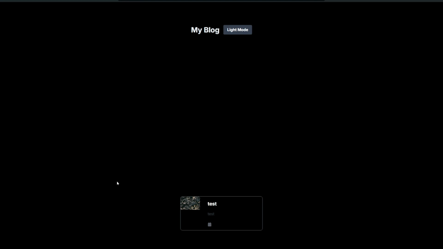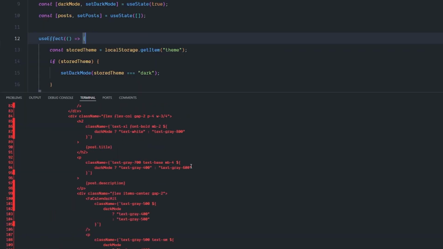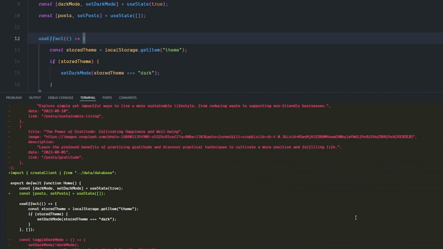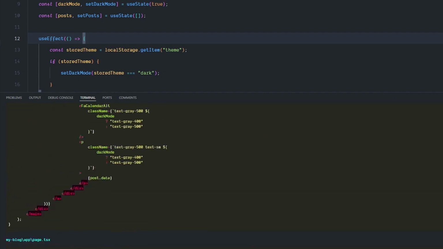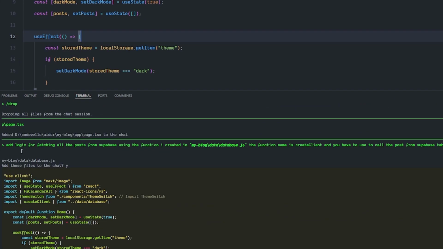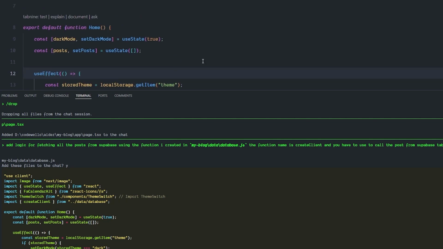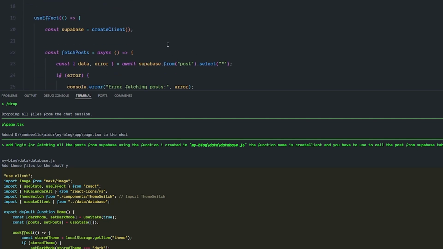So after I asked it to create the logic for fetching all the posts in the backend, it actually went out and did almost what I wanted. Here I asked it to add logic for fetching all the posts from Supabase using the function I created, and I told it which file to get it from. This is one of the cool things, that you can add a file in your description. And I told it what the function name is, that it has to use it to call the posts from Supabase, and that the name of the table is posts. It almost did exactly what I wanted, but did something wrong.